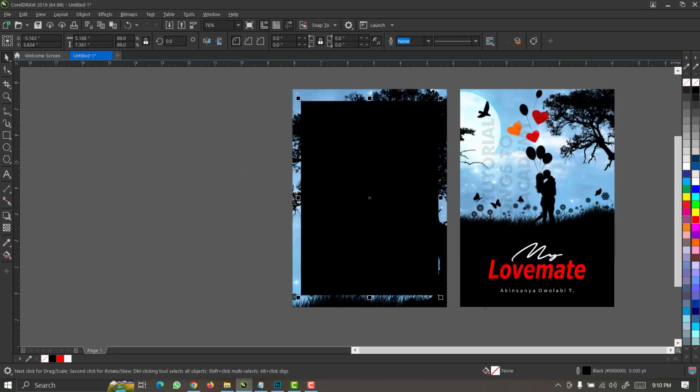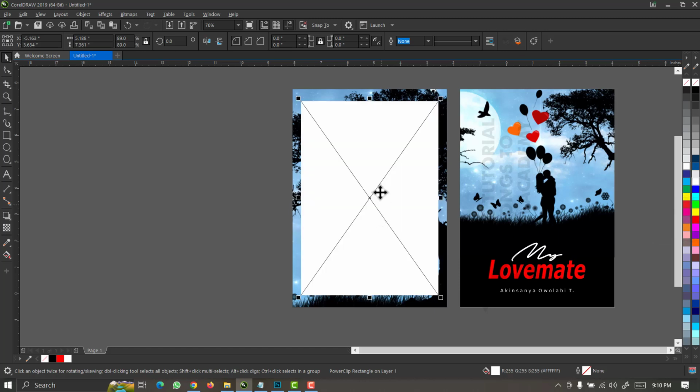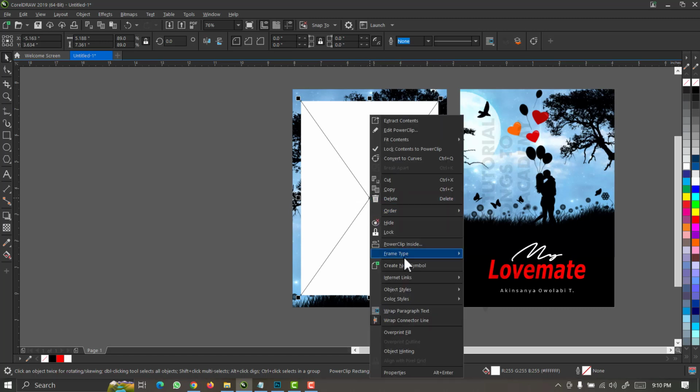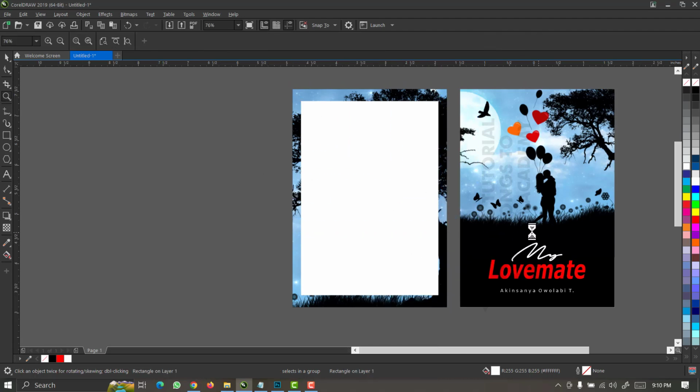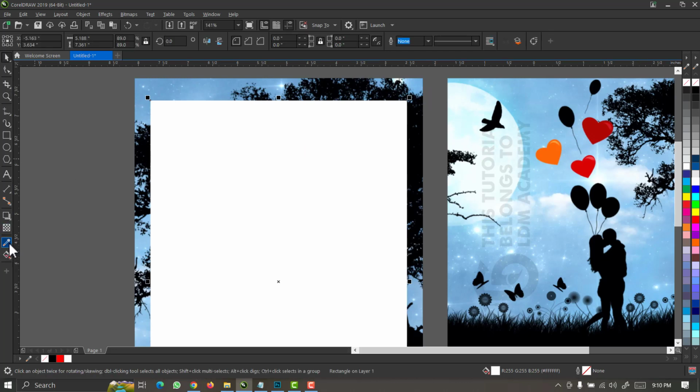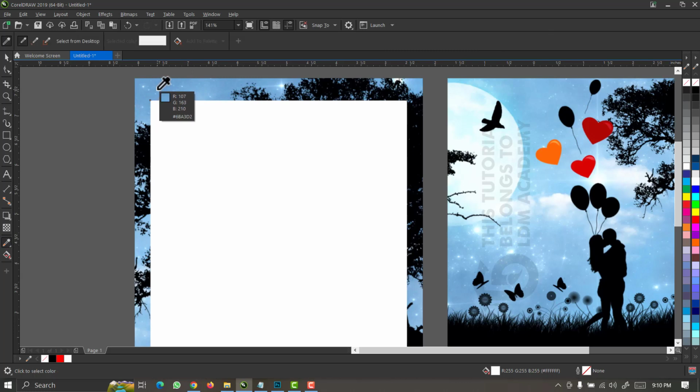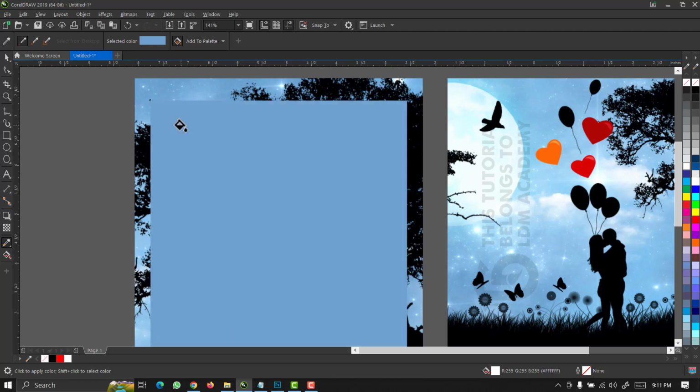All right, then I'll change the color to white. Okay, you can see that it has a kind of cross. So I'll right click on it, and then I'll click on frame type and click on remove frame. Awesome. Then what else? So I'll click on my color eyedropper tool. Okay, then I'll click on the blue. I'll point it towards where we have the shade of blue, and I'll apply the color on the rectangle.